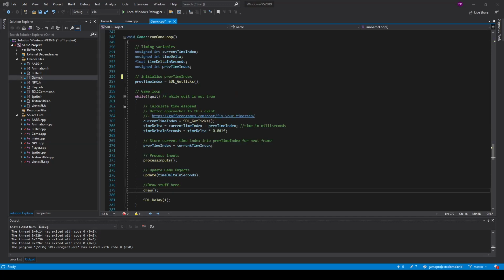Next, we are going over the game loop and all the elements that are within it. However, firstly, I want to go over the run game loop void function. Firstly, in this function, we go over all the timing variables, such as current time index, time delta in seconds, and previous time index. Once we've done that, we then initialize the previous time index using SDL getTicks.